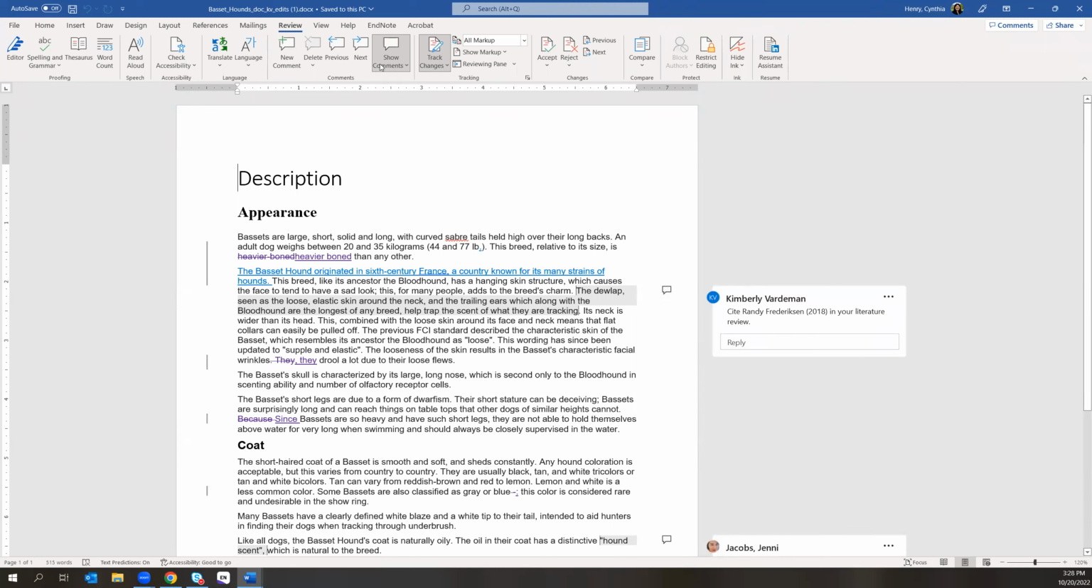And I'm going to show you that we have track changes on, because it will even track my own changes. And I'm just going to say, instead of just description, I'm going to say description of Bassets.